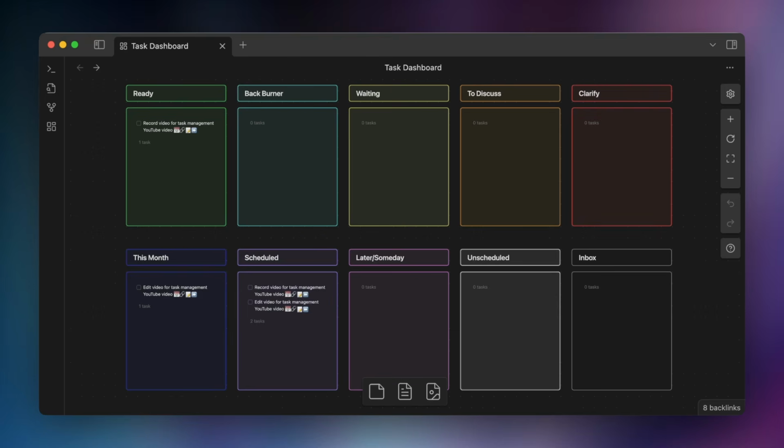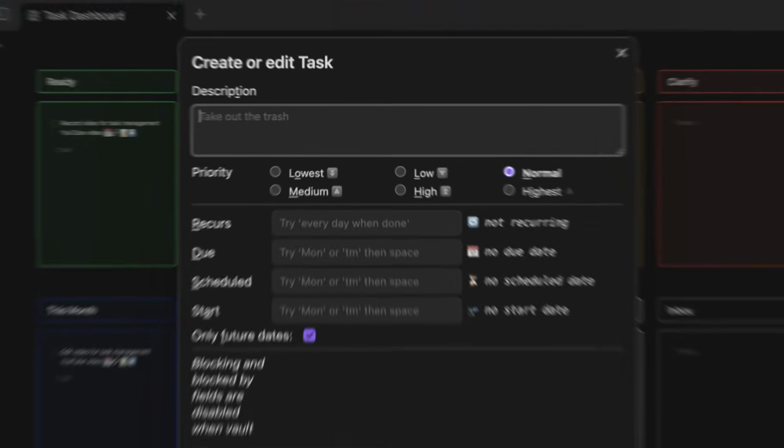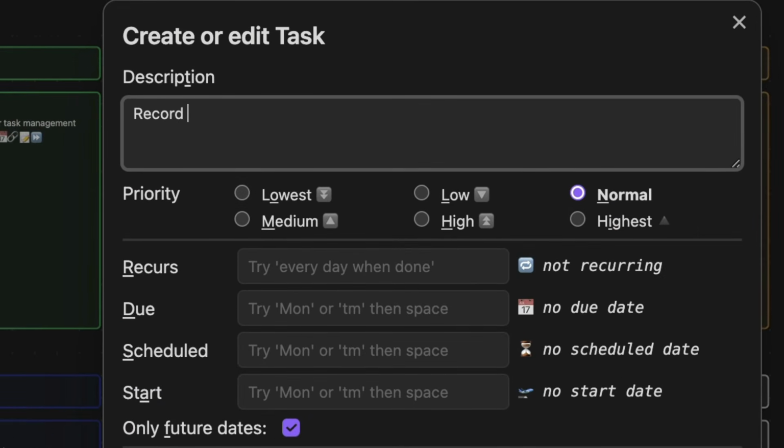So let's add another task here, and let's add this task to the back burner list. Again, let's use the keyboard hotkey to open up the task modal window. I mentioned earlier that project management has its own workflow, so let's create a task for recording video for the project management YouTube video that I'll do in the future. Now this doesn't need a date yet because I haven't decided when I'm going to do this task.